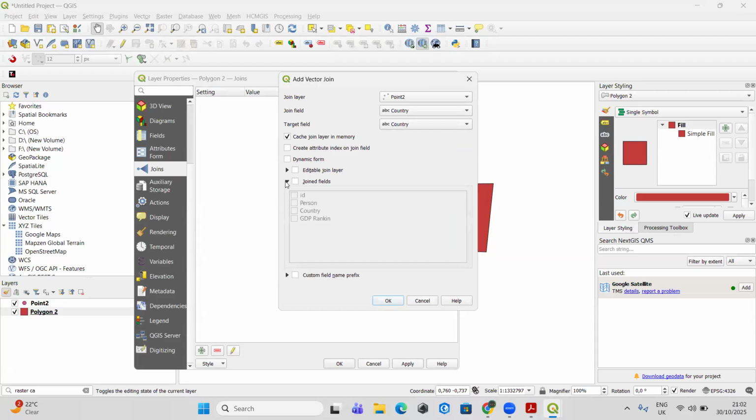Now we have an option here. This is an option in case you don't want all the fields to join, you can just select, I just want these two fields from this one to come to here. But in case you want all of them, you just uncheck it. If you want some of the fields, just select some of them.